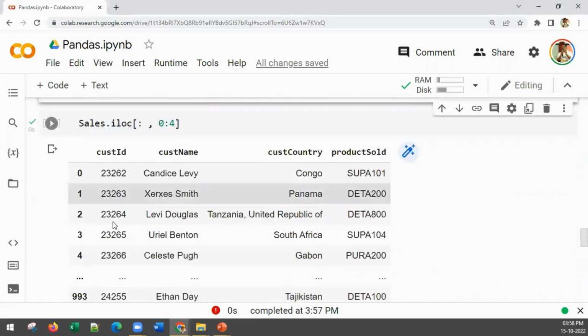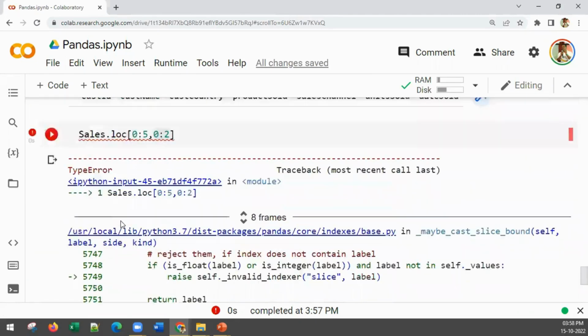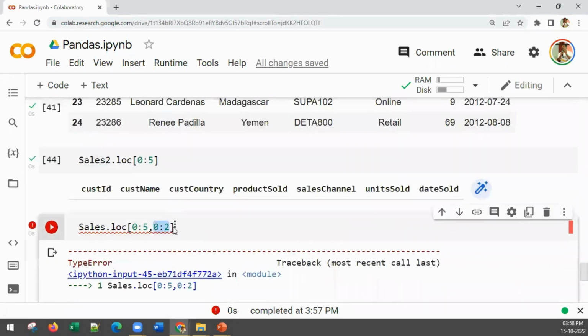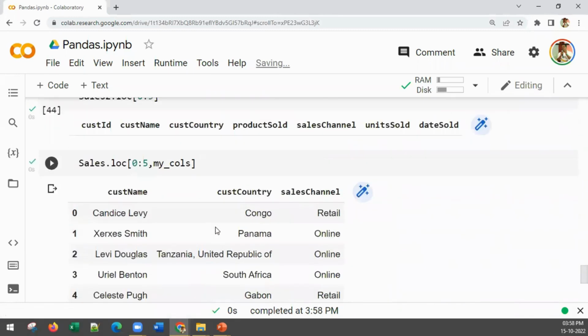If you give the column names, we have defined somewhere the column names, right? My columns. If you give that, on the sales data, 0 to 5 indices are also there. Since you are using loc, you have to give the exact indices. 0 to 5 indices are there. My columns are also there. This works on the sales data.